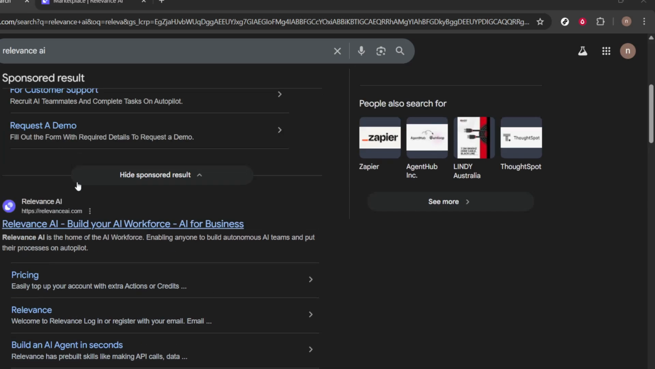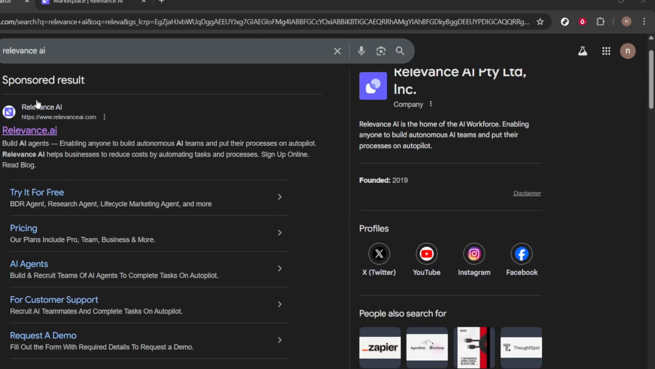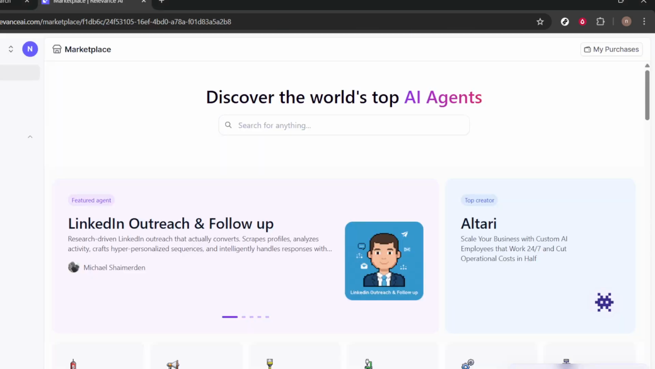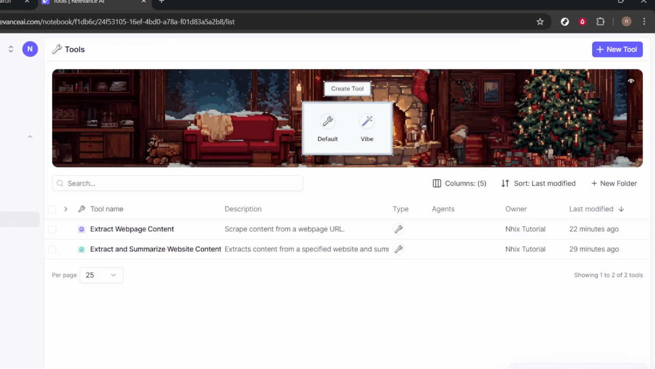Start by heading to Relevance AI and opening the marketplace or your workspace. From there, find the tools section. This is your hub for creating, managing, and testing AI-powered utilities. Go ahead and open it so you can start fresh.